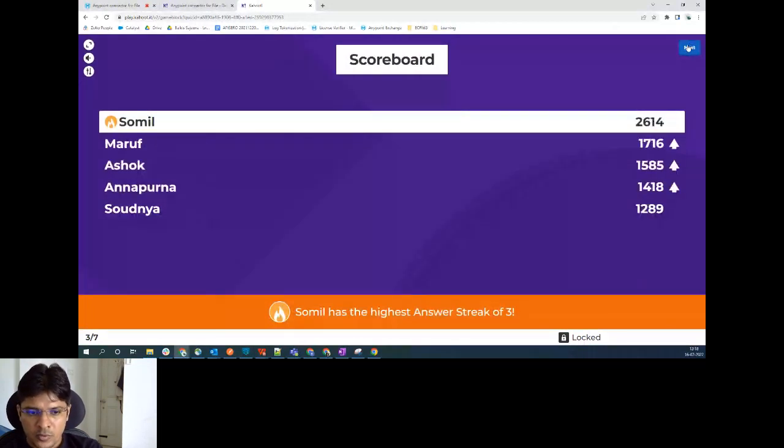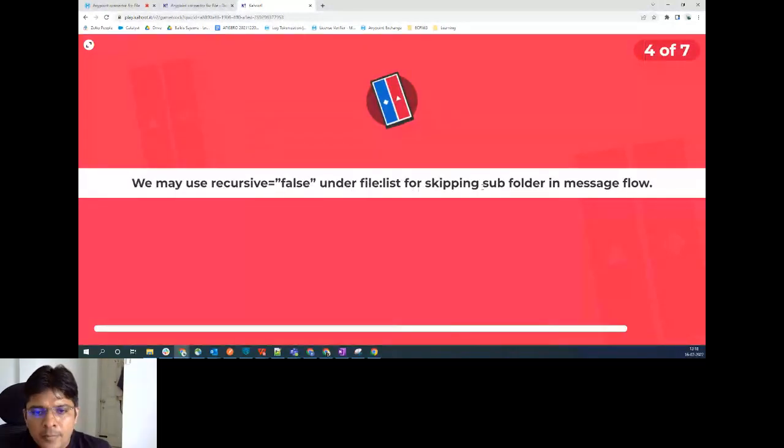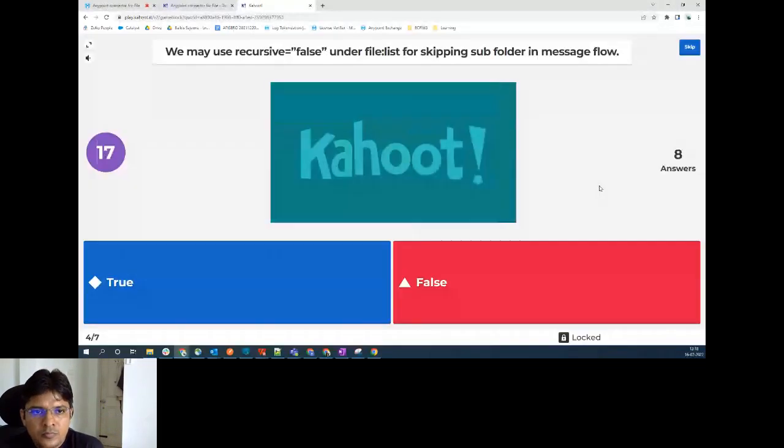Okay, we'll go to the next. We may use recursive equal to false under file list for skipping subfolders in the message flow. It's true or false.